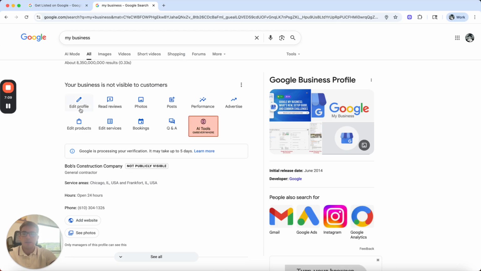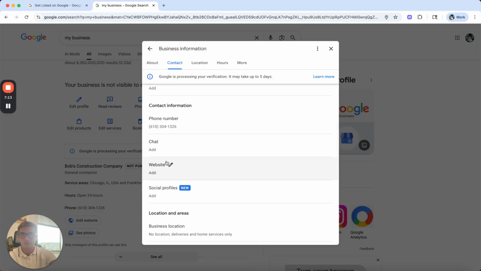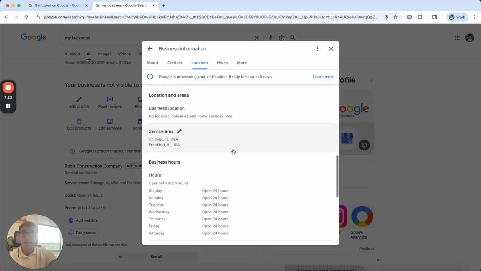Now to optimize it, what you're going to do is go to edit profile, and you can edit all of this information. I would definitely add as much information as you can. The more features you add onto the profile, the better it's going to be, and the more favorable Google will have the profile ranking. That's a big factor when it comes to SEO.